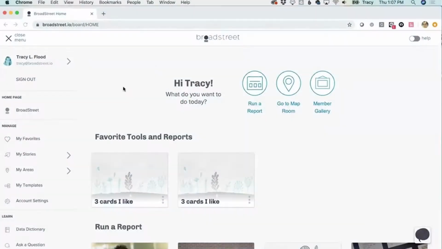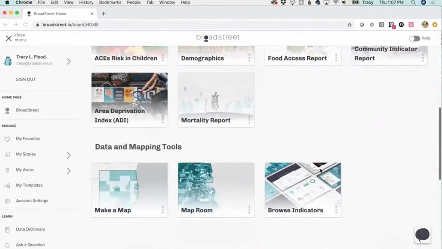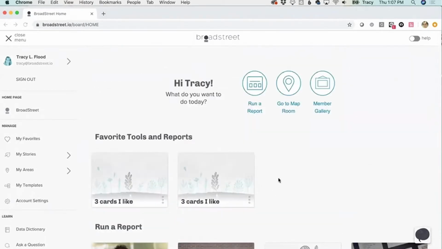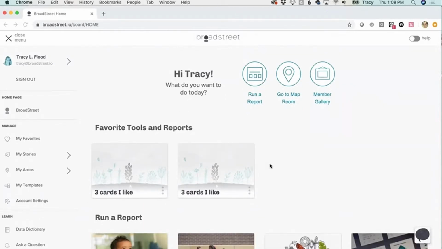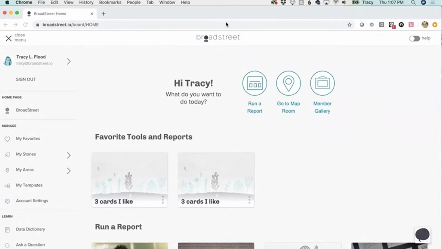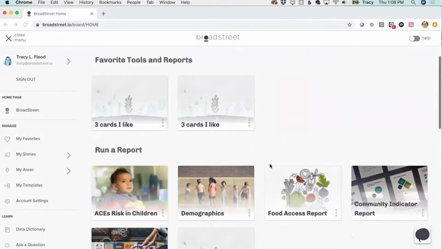All right, so here we are on BroadStreet. This is the view from my computer. We use the words dashboards, reports, and stories interchangeably, and we try to match whatever terminology our members want to use. So the first step is to sign in. Feel free to sign up and sign in if you haven't already. You'll be able to see this homepage.